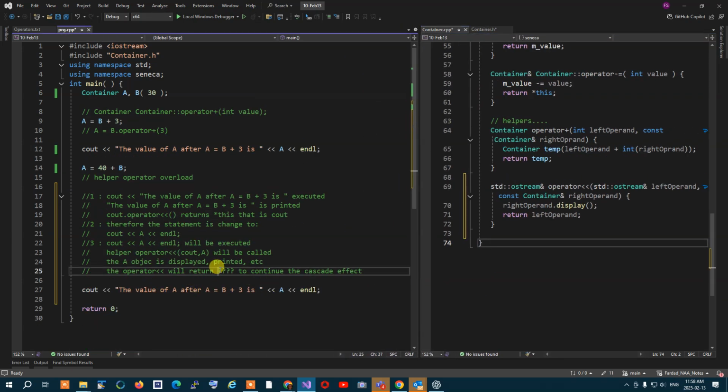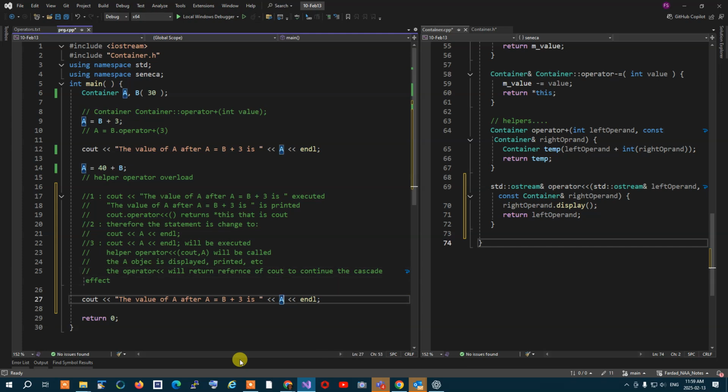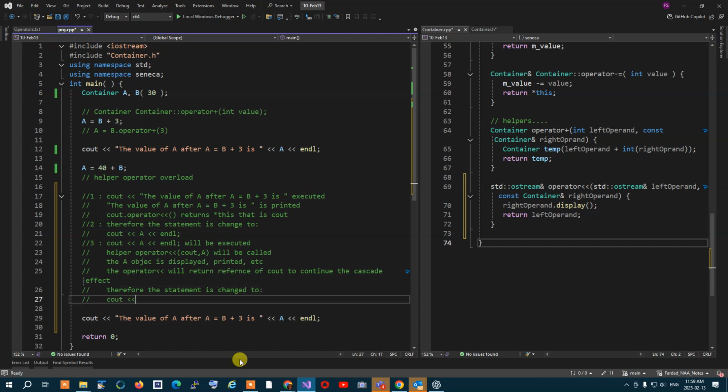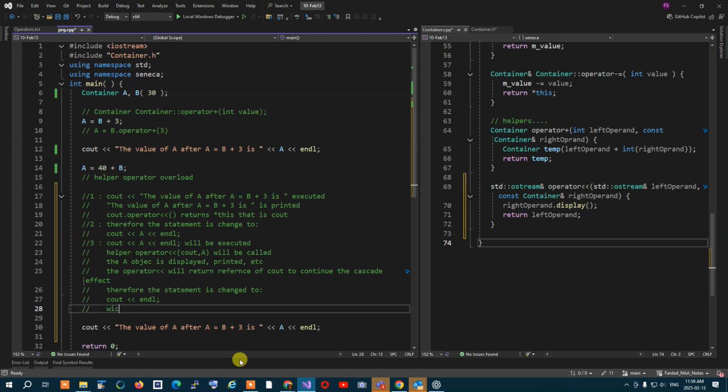So it returns a reference of cout to continue the cascade, which means therefore the statement is changed to cout and L, which prints a new line, which goes to new line. Do we understand this?